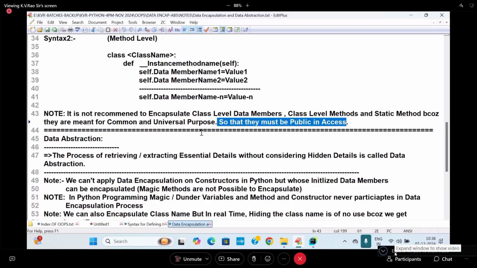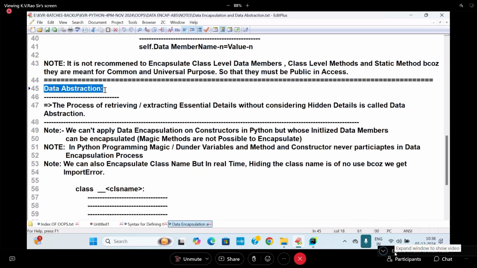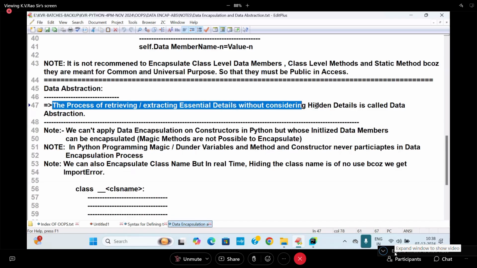Understood that? Well, data abstraction: the process of retrieving or extracting essential details without considering the hidden details is called data abstraction. What you are retrieving without worrying about the hidden details is called abstraction. What you are hiding in your program is called what? Encapsulation. What you are hiding from your parents is called what? Encapsulation. What you are telling to them, what they are listening, is called what? Abstraction from their side. Your side, what you are hiding is called encapsulation. Clear or not clear? Clear.